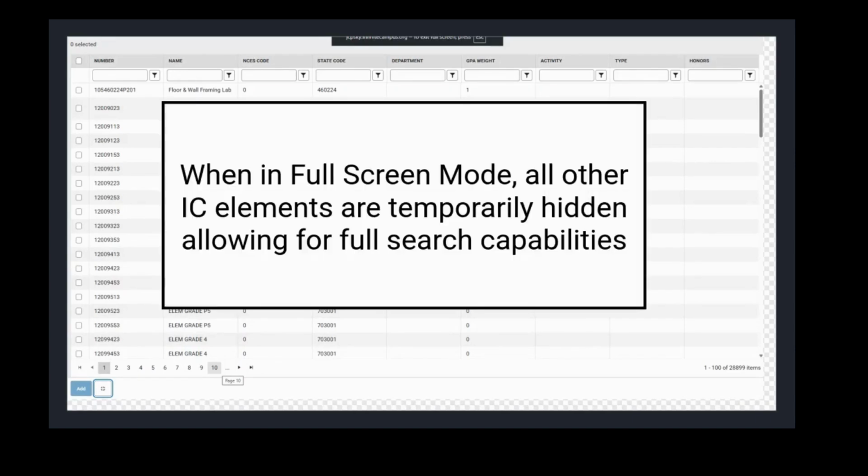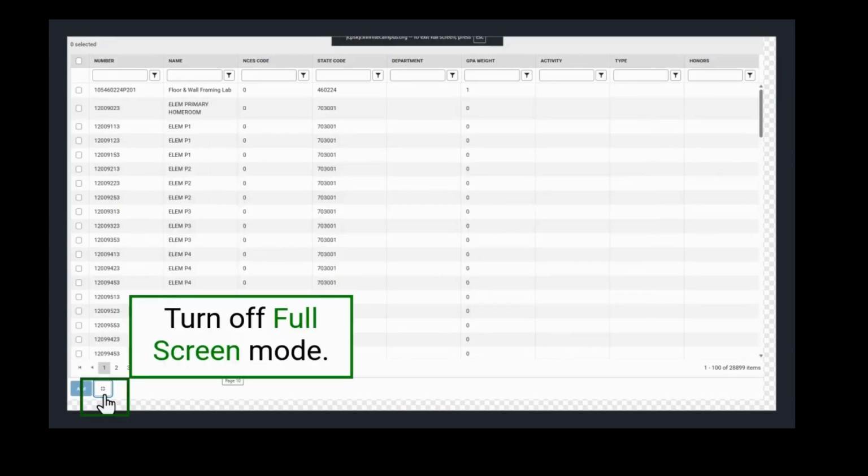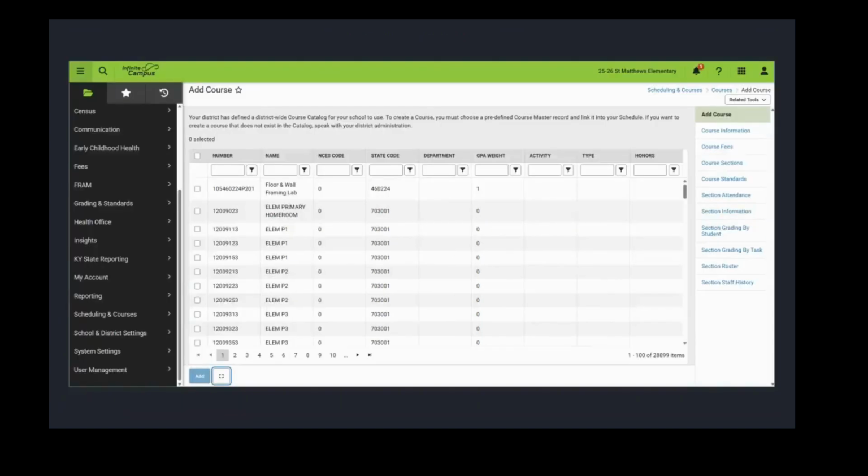This is what full screen mode looks like. Users can easily switch back by clicking on the full screen toggle again. As you see here, we are out of full screen mode and can see the rest of our Infinite Campus elements.